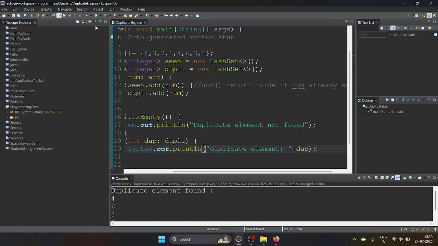So let's save and run. Here, see 4 3 7 6 4 6 3 6. Here 4 is repeated, 6 is repeated, and 3 is also repeated. 6 is repeated 3 times. So let's go and see what we will get. Here, see what we are getting: duplicate element 3, then duplicate element 4, then duplicate element 6.